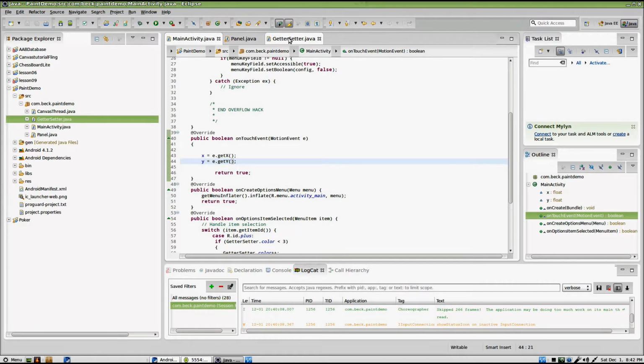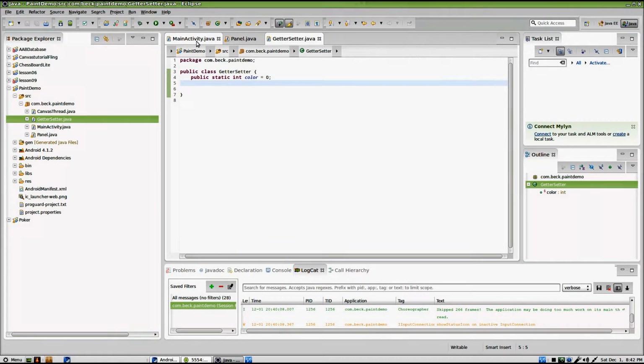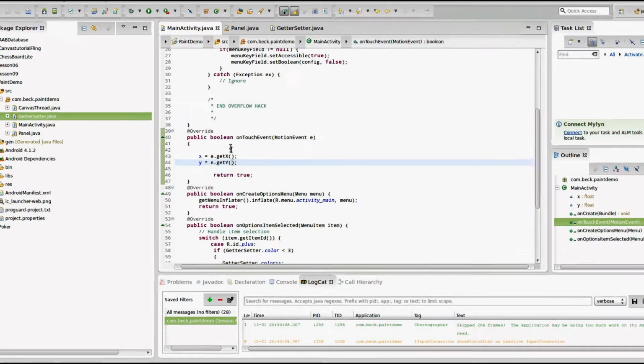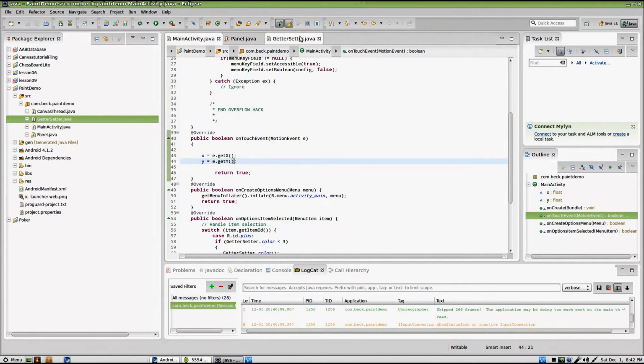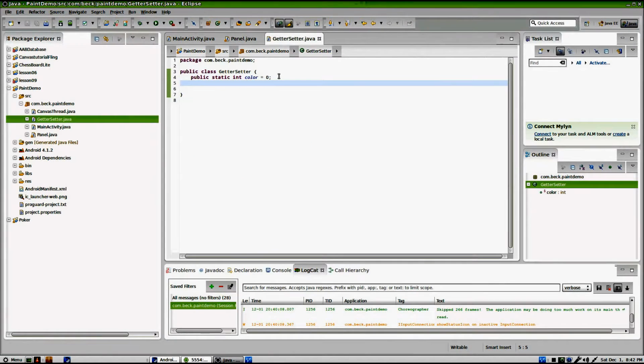Okay? So in our getter setter class now, let's take a look here. Inside of main activity, we're getting a couple pieces of information. We're getting an X coordinate and a Y coordinate on touch event. Every time the user touches the screen, we know what X and Y are. And if you're in my class, you've had a fair amount of experience working with that particular method. This is not the only way to do this by any means, but in my getter setter class, this is where I've decided I'd like to keep all my static variables that I want the rest of the program to have access to.